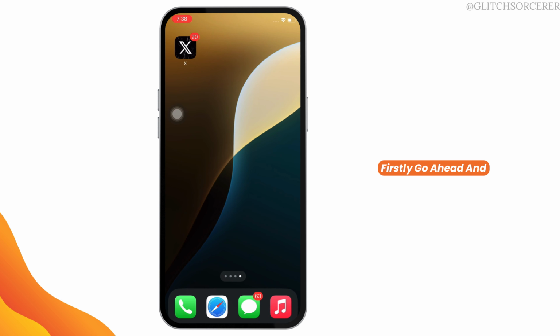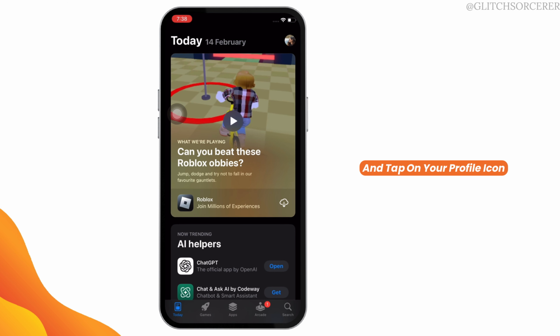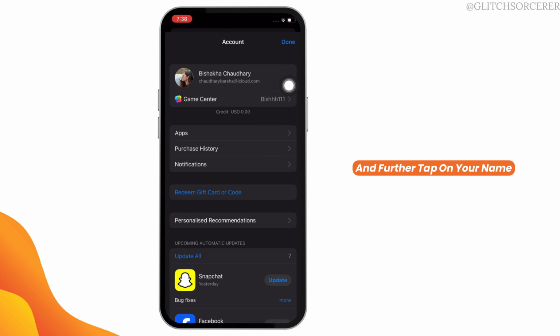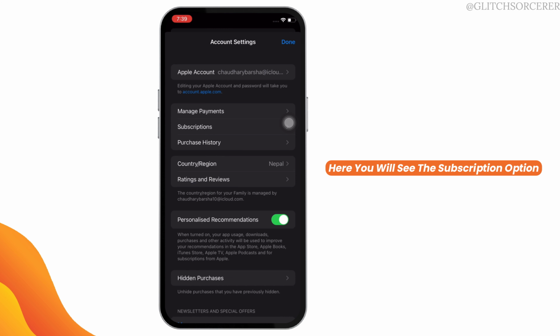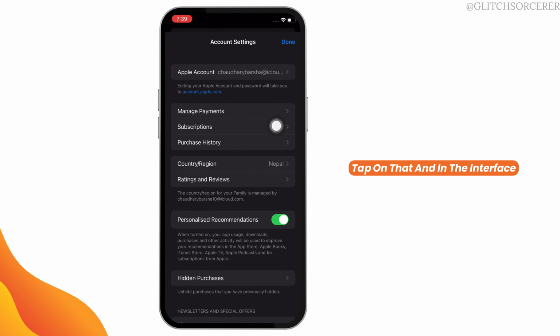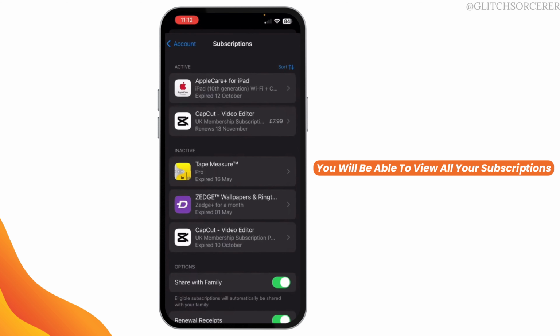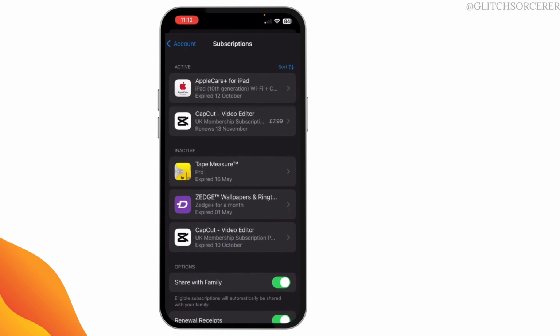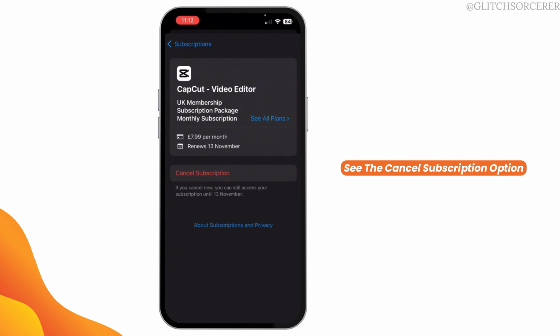Firstly, go ahead and open App Store on your device and tap on your profile icon on the top right of your screen and further tap on your name. Here you will see the subscription option. Tap on that and in the interface that you will be led to, you will be able to view all your subscriptions. Simply tap on the CapCut option and you will further see the Cancel subscription option.